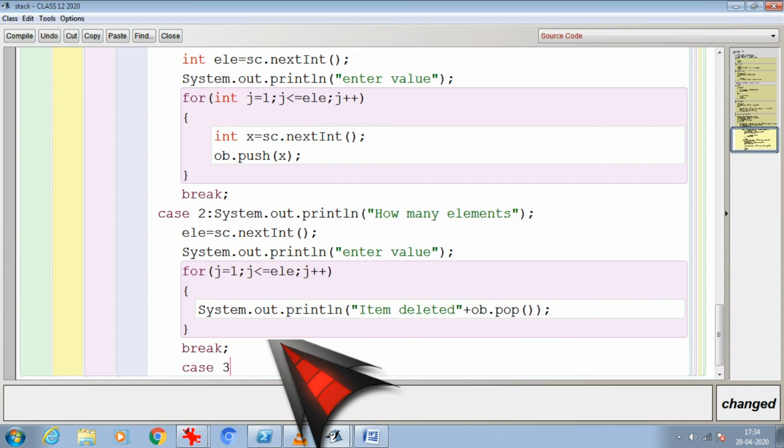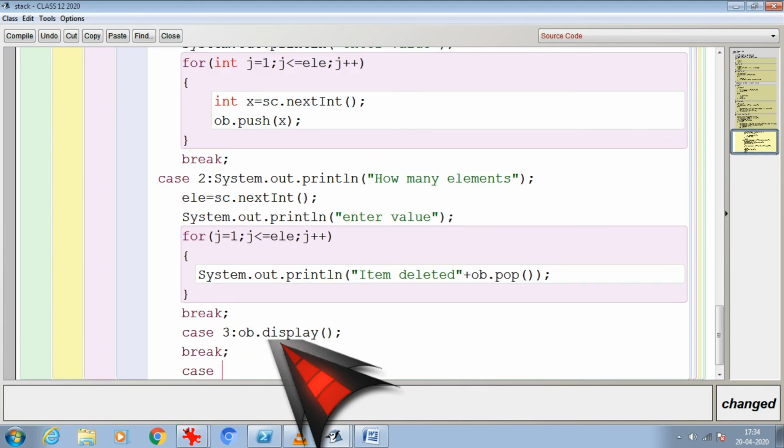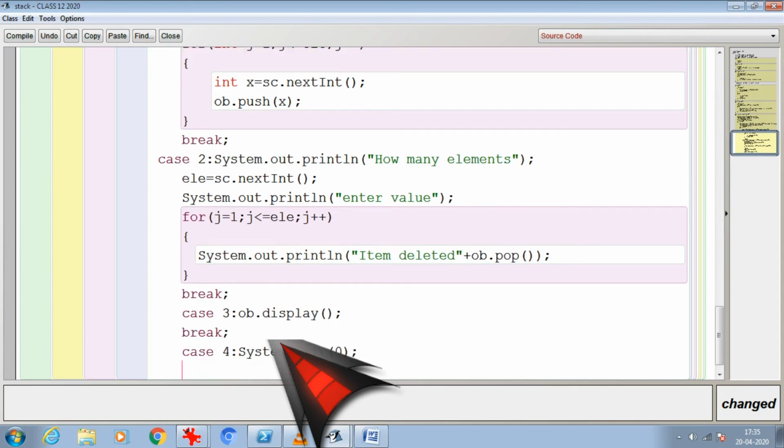Last, I'm going to have case 3, which is to display the elements. So I'm just going to call display. Okay, nothing more, and to give a break at the end, I'm going to give case 4, which will point to system.exit. Okay, and also I will give default.